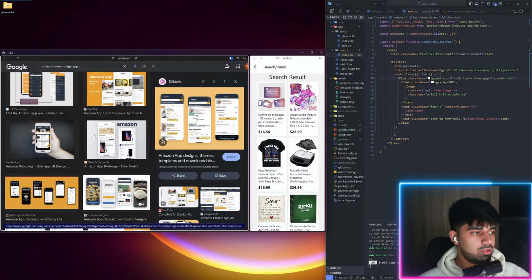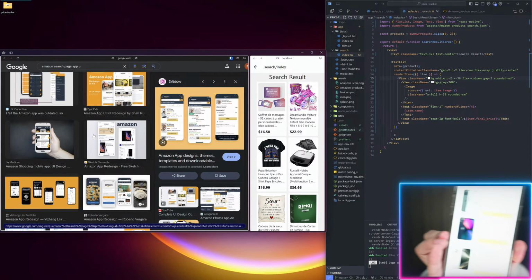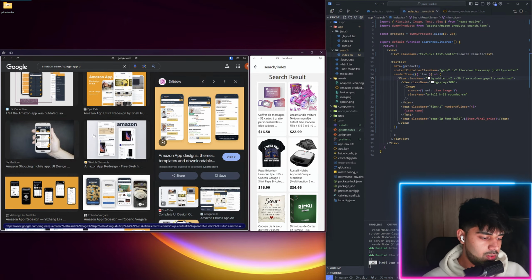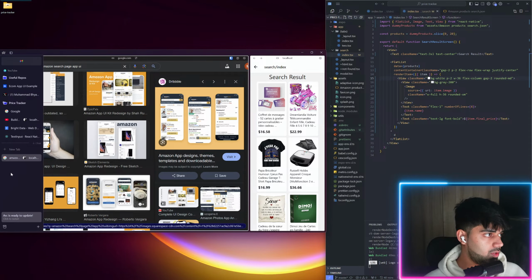You know what? I'm just gonna go on my phone and search for this. Okay, I got the Amazon app here. Okay, so I'm gonna search iPhone. Okay, so this is how it looks. I don't know if you can see. This is the Amazon app. So I'm going to try to aim for this. What I'm going to do is screenshot this and share it to my PC.